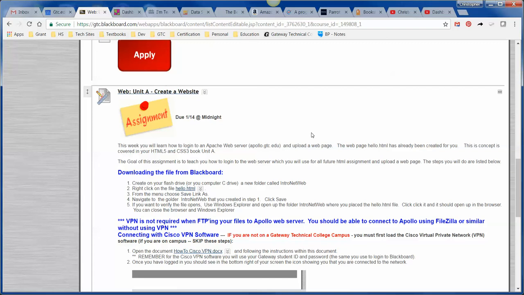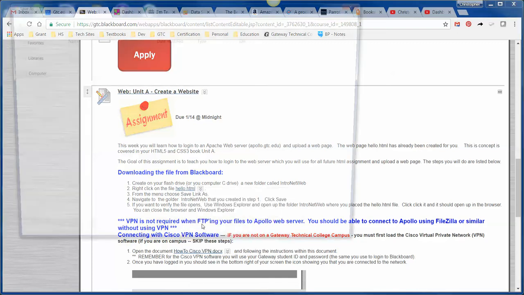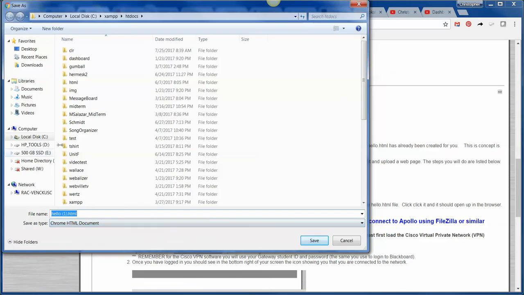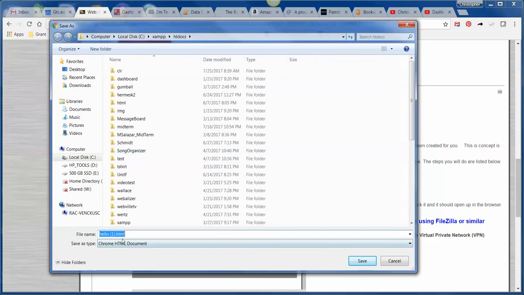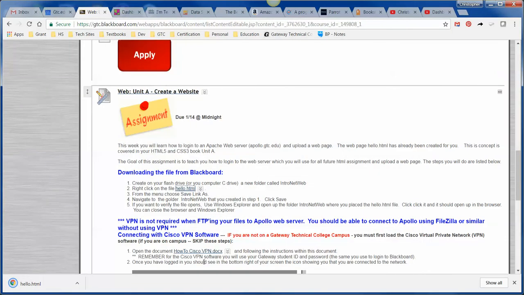One of the first things you want to do is right click on this file. It says hello HTML. Right click on it, and you can just save link as. You should get a pop-up message, and it just says hello. Now I've already got one on there, so that's why mine is coming up with the parentheses. I can do hello.html. Make sure you look where you're saving it. This is where I'm saving some of my files. Click save. I'm going to replace mine anyway. So now I know where it is.